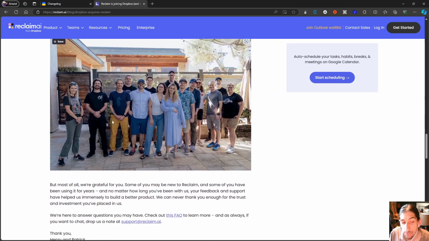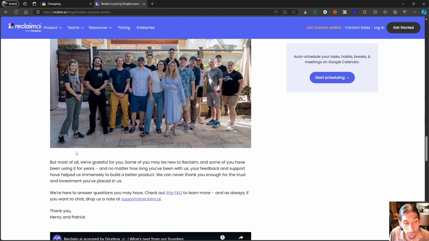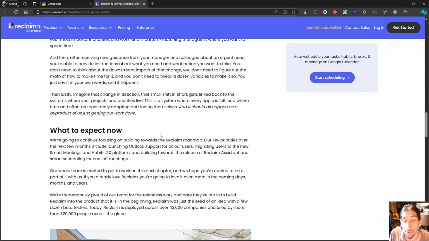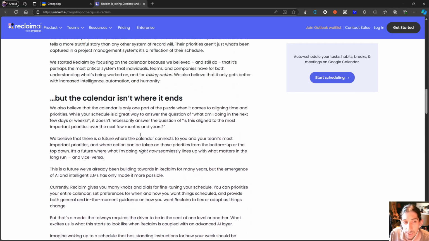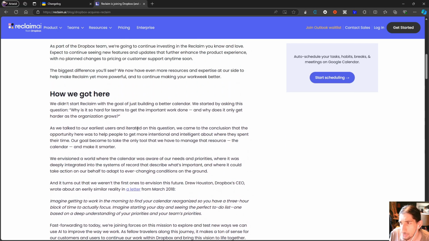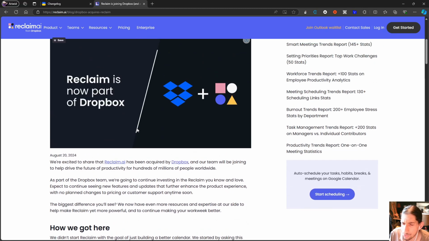So they will continue to develop the application, but it is now a part of the Dropbox suite. And I'm really excited to see what Dropbox is trying to do. I know that Notion is trying to do some of the same things. They bought Chrome Calendar and they put it into the Notion product. And there are two parts of this.